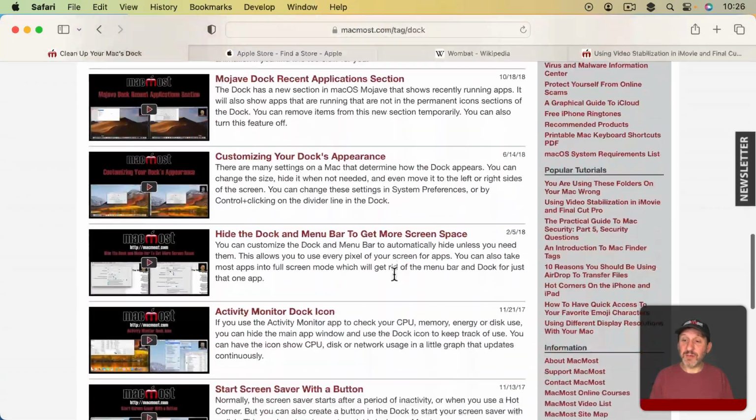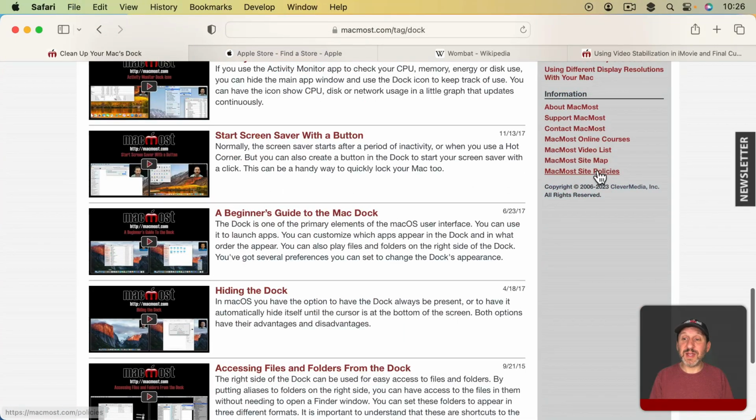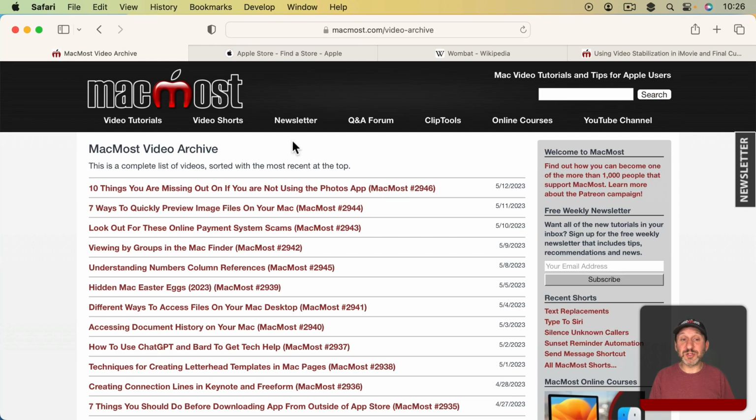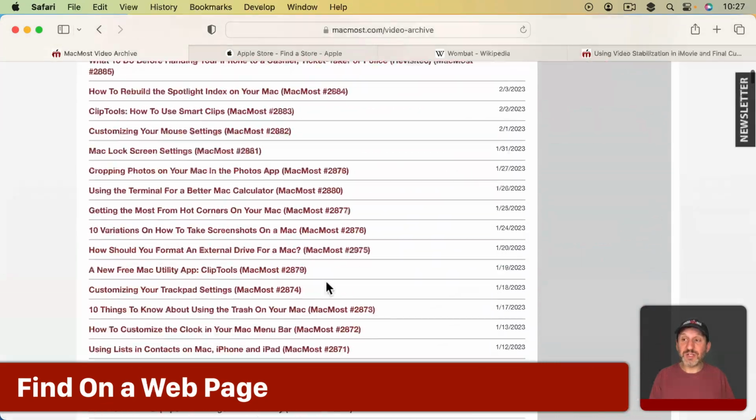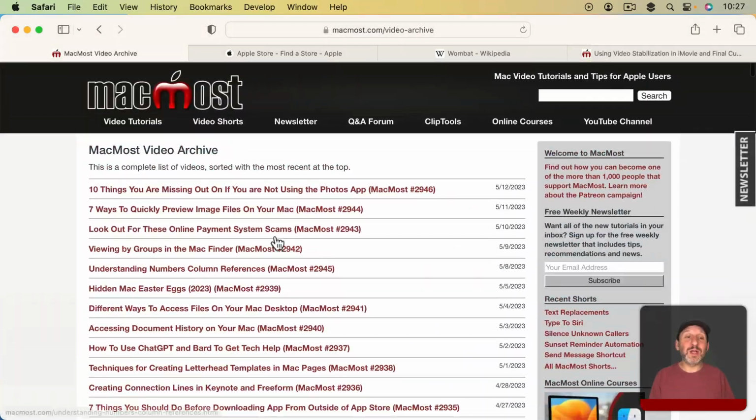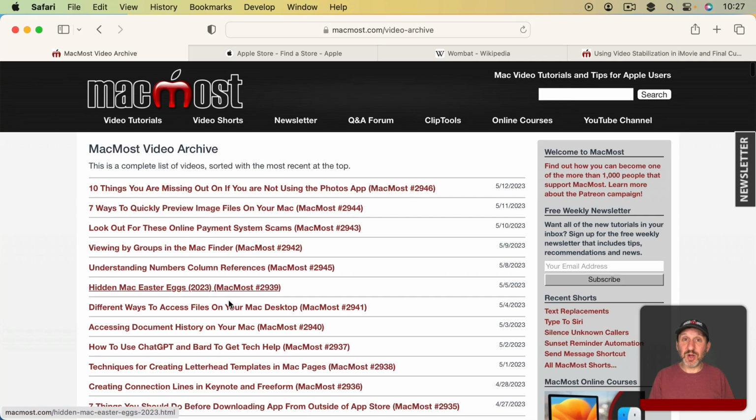But also at the bottom right, I see a list of different navigation options, including a sitemap and a video list, which gives me a chronological list of all the videos at the site. Which brings up the idea of searching a single page. See how long this page is? It's huge. Well, you can search just the text on this page by not doing a search, but a find.